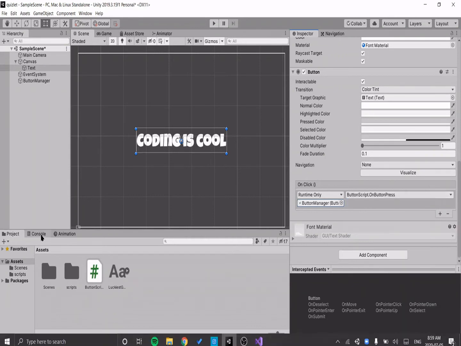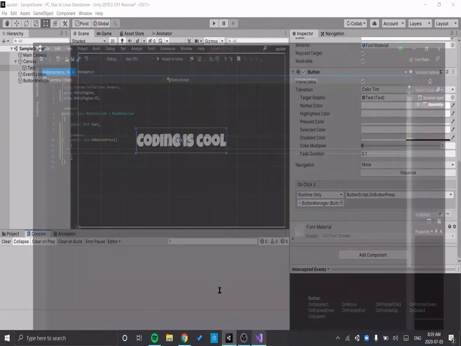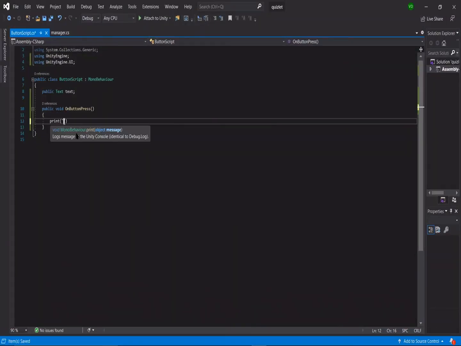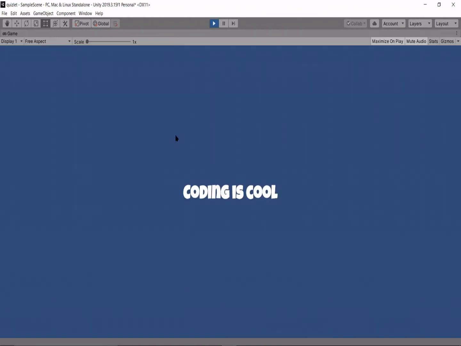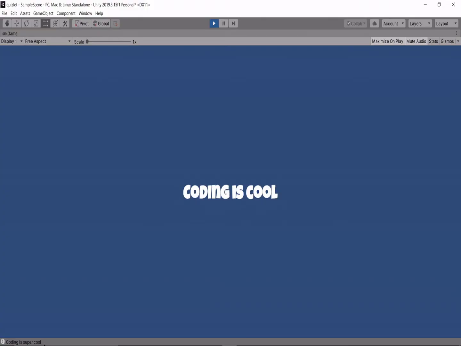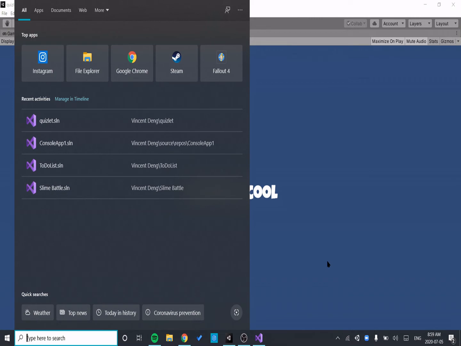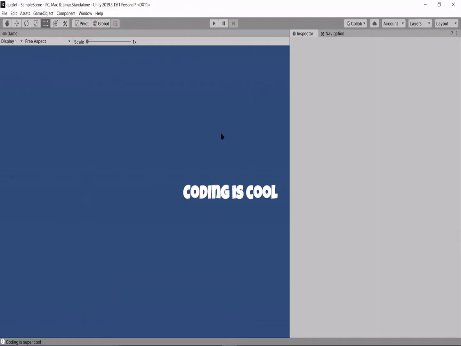So currently, it doesn't do anything yet, but we can make it print a statement. We can say print coding is super cool. Okay, cool. So now we press play and we press the button. You're gonna see in the inspector, coding is super cool got printed. And we press it again, and again. Coding is super cool 3 times. Press 5 times. Okay, cool. So now we know that the button works.